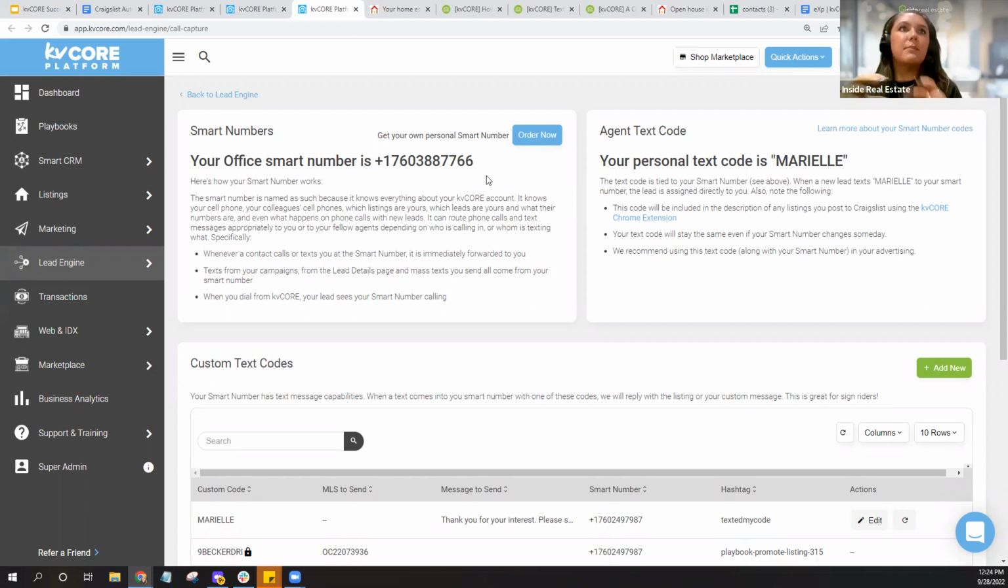While part of the benefit of creating your own codes, codes that no one else can use, is that's how the system helps make sure those are routed correctly to you. I would say something to consider with the option of purchasing your own smart number: if you know you're going to use text codes a lot, or maybe you want to promote these text codes on, say, something like a business card.